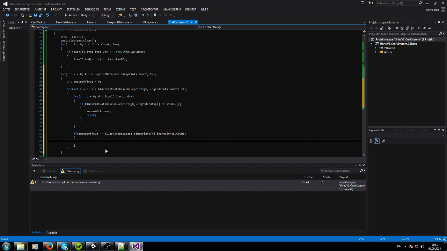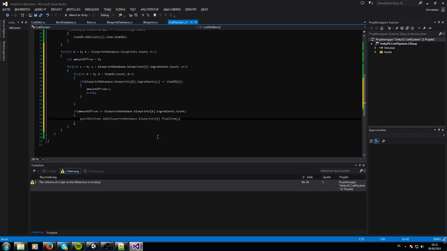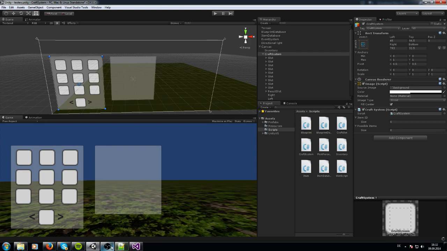to our possible items. So possible items is possible items dot add blueprint database dot blueprints from k got final item. Now we got our final item on our list, and we can save this. Save this now, and this is the algorithm.